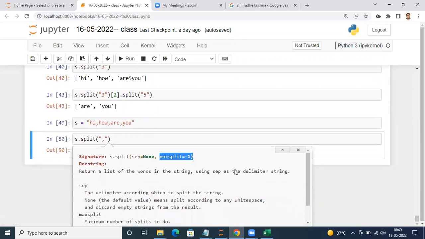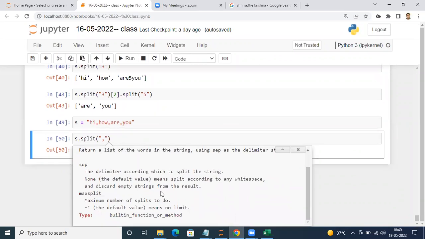See, it is given in the definition as well. -1 means no limit. And what it signifies is the maximum number of splits to do. By default, it is -1. -1 here means no limit. The moment you find the comma, whatever delimiter you have specified, split it, split it, split it. That's why whenever it found the comma, it split it.